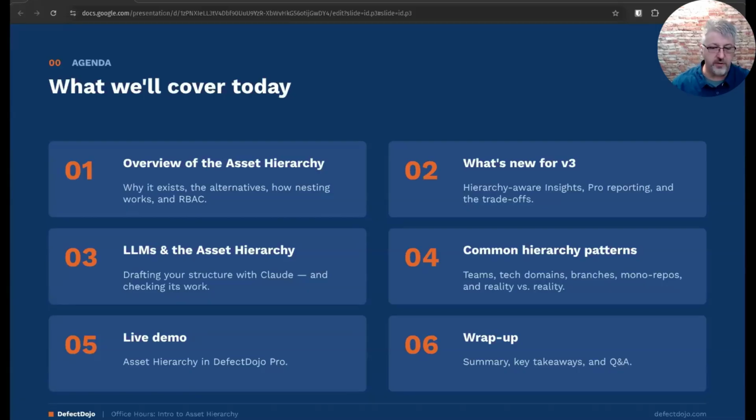Common hierarchy patterns. These are things we've seen customers that are currently using the hierarchy, what they've done with them, from working with customers and just answering questions and understanding their problems, to give you some examples of how this can help solve your problems potentially. I will tempt fate and do a live demo, although I have some screenshots in case things go completely sideways, and then we'll do a wrap up.